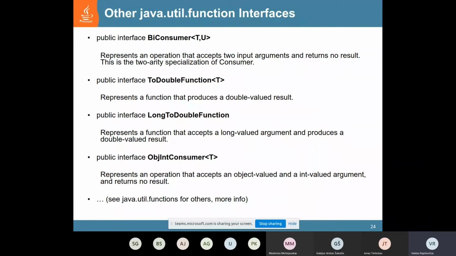There are lots of combinations of these interfaces, so you can look them up, right? And basically combinations between typed and not typed.